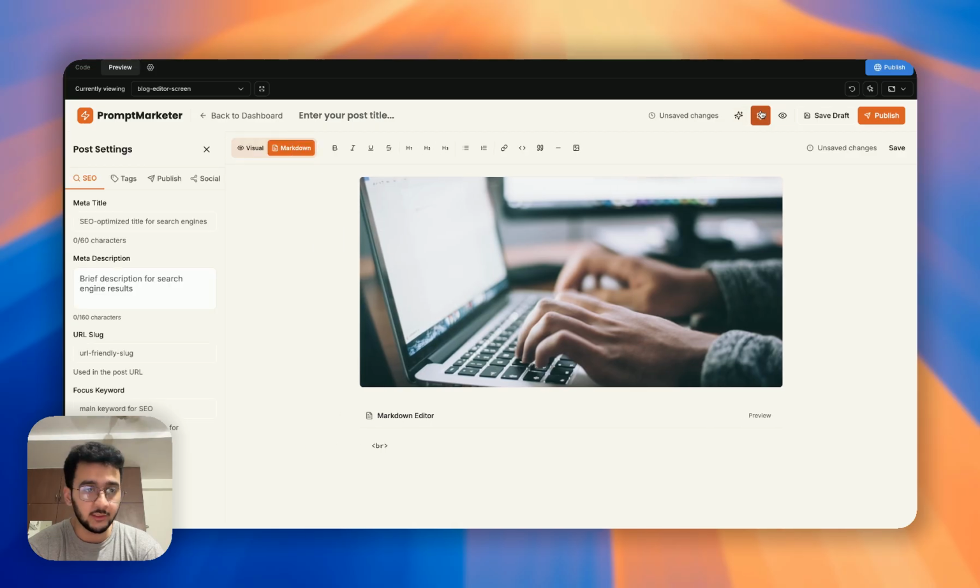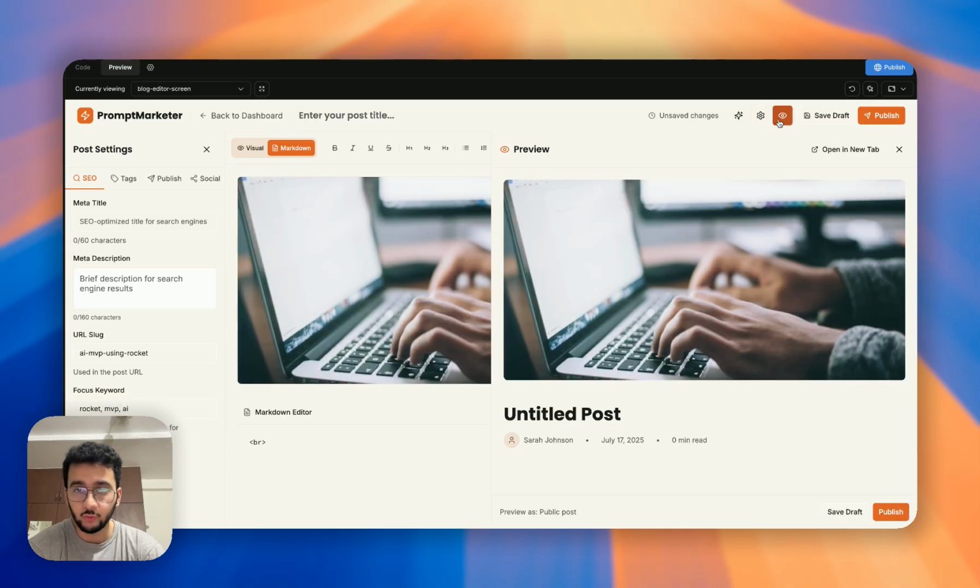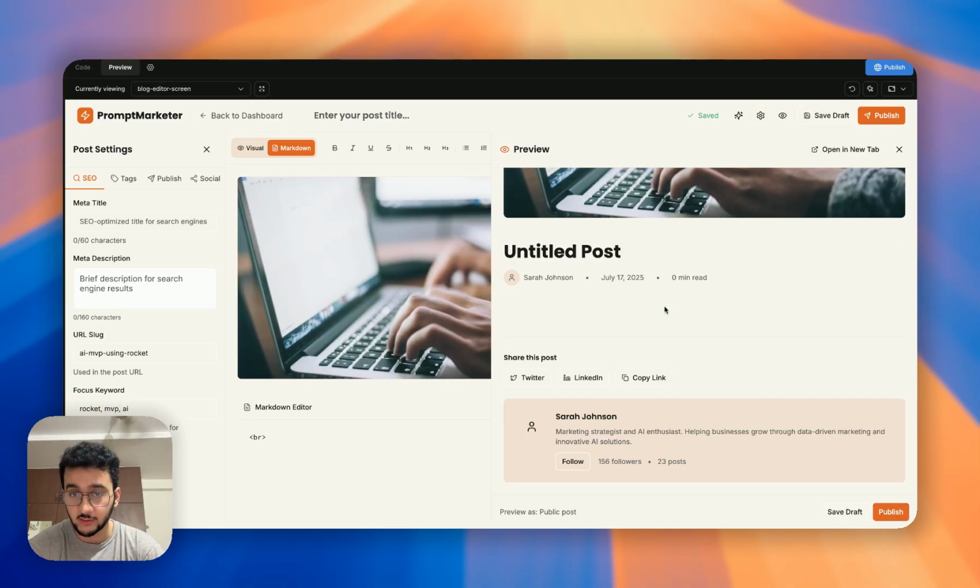I can click on settings. Oh, they also have settings for it, as you optimize. URL friendly slug, so I'll be like AI MVP using Rocket. Main focus Rocket MVP AI, save draft. I can view it. How does it actually look? Which is I think crazy.